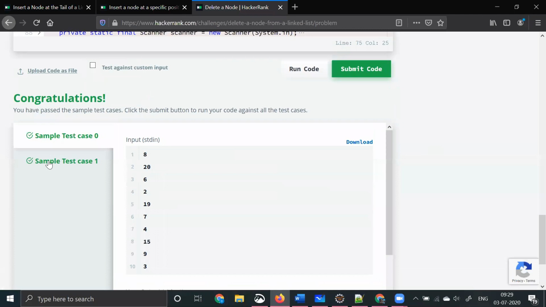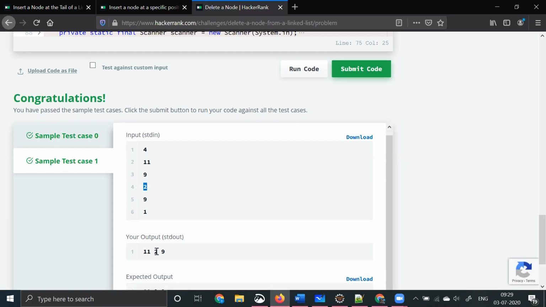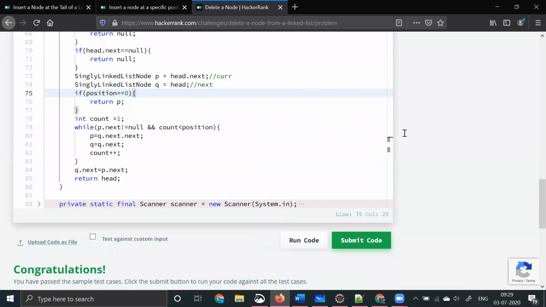Let's take sample test case 1. What is sample test case 1 saying? The length of the input is 4, and the input is 11, 9, 2, 9. So you have something like this. You have a position called 1. This is 0, and this is 1. You have to remove this 9. Okay, you have to remove this 2, because 0, 1, and 2, right? You have to remove this 2. So after you remove this 2, as per the input that's given, the output should be something like this. The same thing we have done, guys.